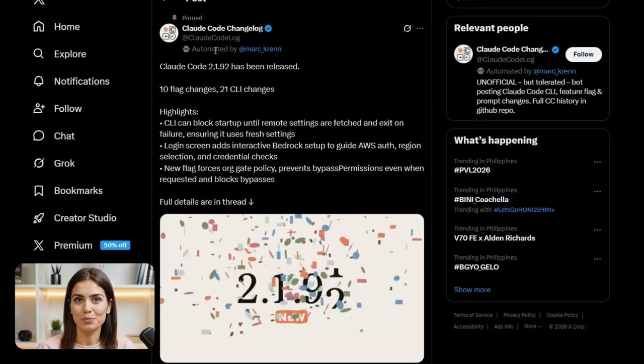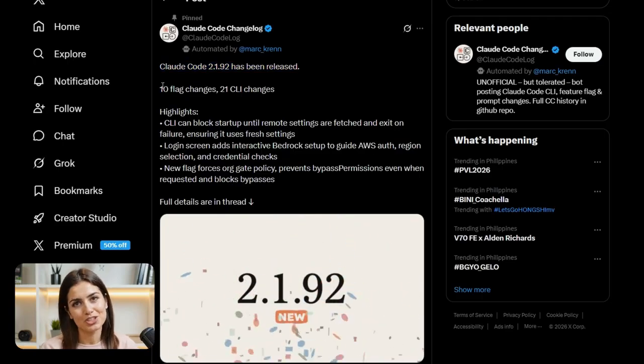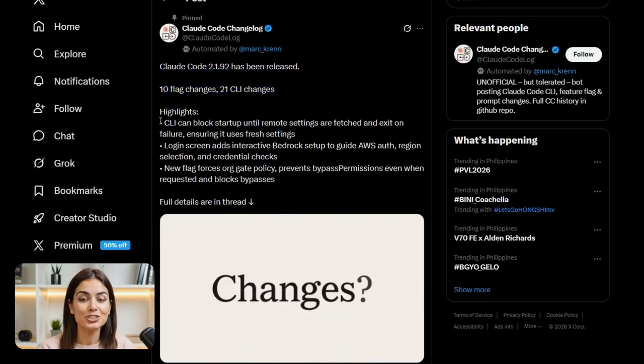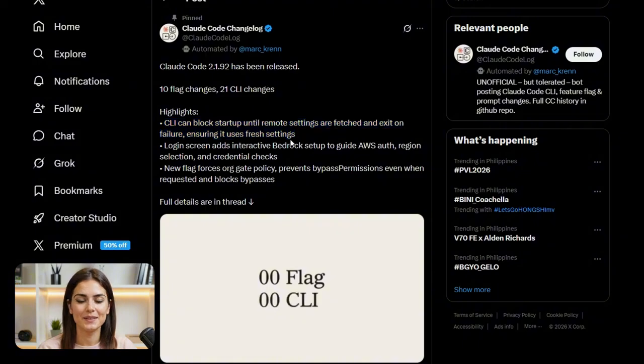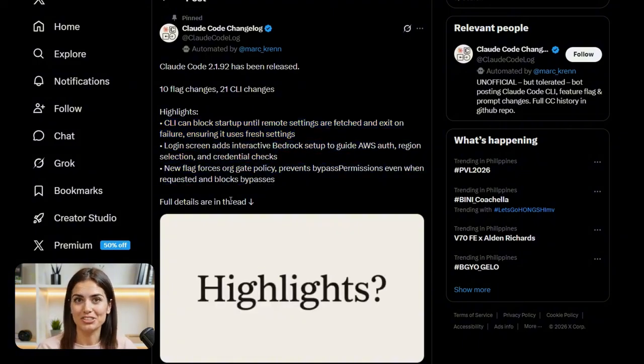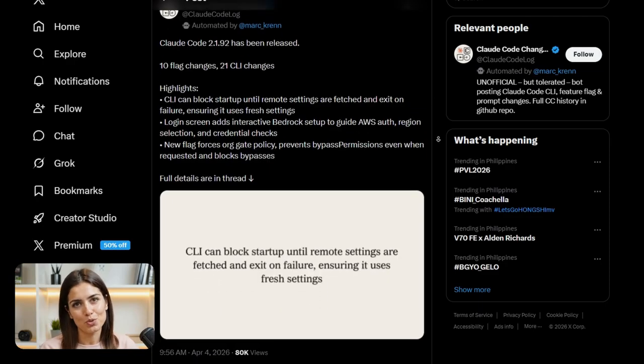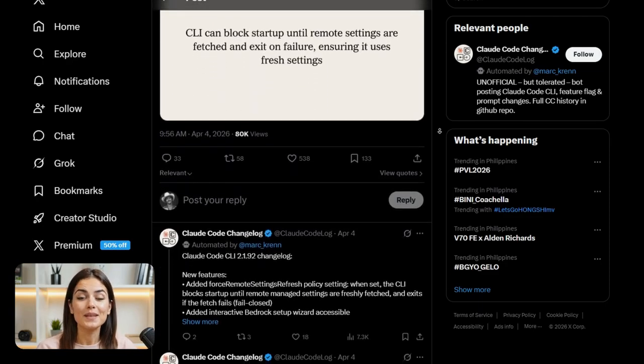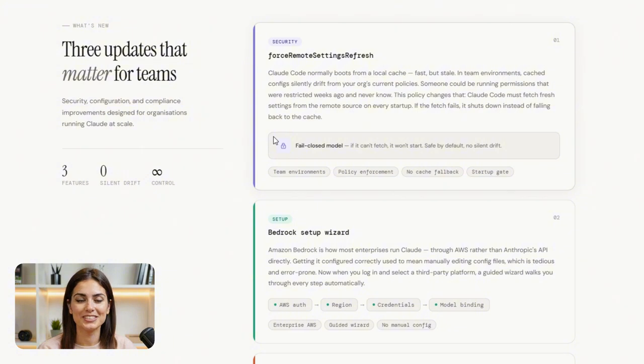Version 2.1.92 came with 10 flag changes and 21 CLI changes. That's a dense update. The 3 headline features are all about security and deployment, and I want to explain each one properly because they're more useful than they might first appear. The first is called Force Remote Settings Refresh. Here's the problem it solves.